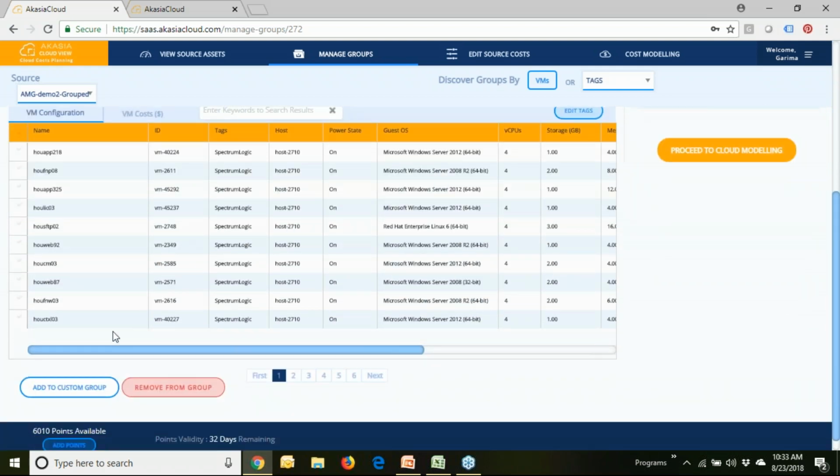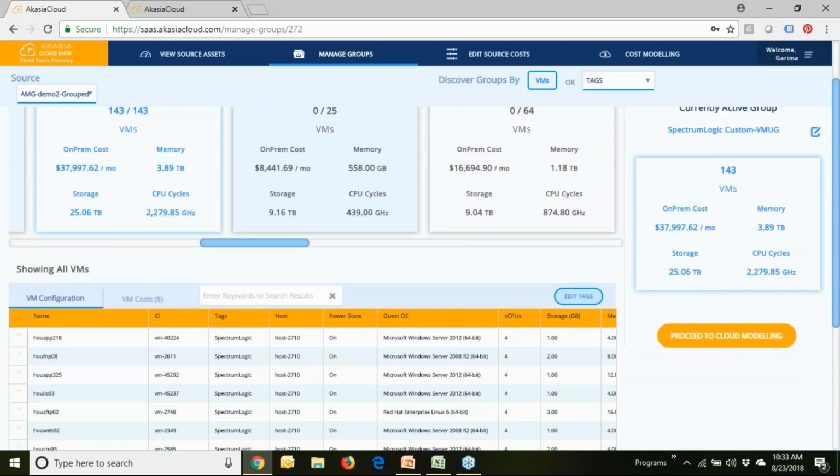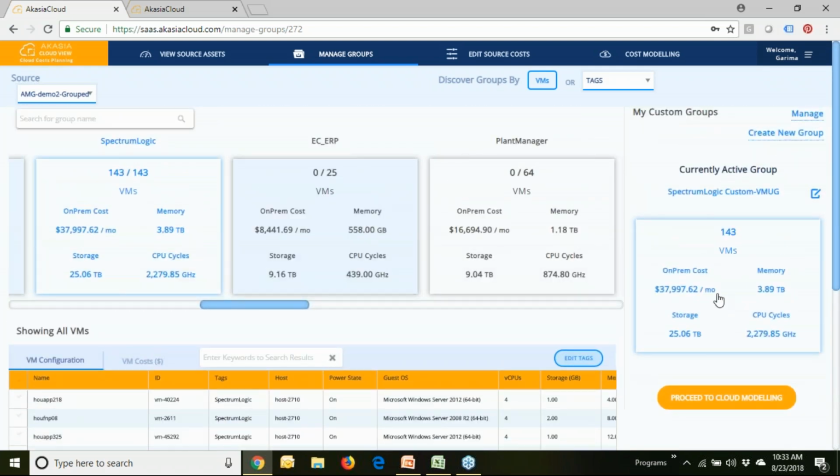So I can add or remove any of the virtual machines. I can add additional virtual machines to this group. I can do a number of things. But once I've created my group, now I proceed to cloud modeling.